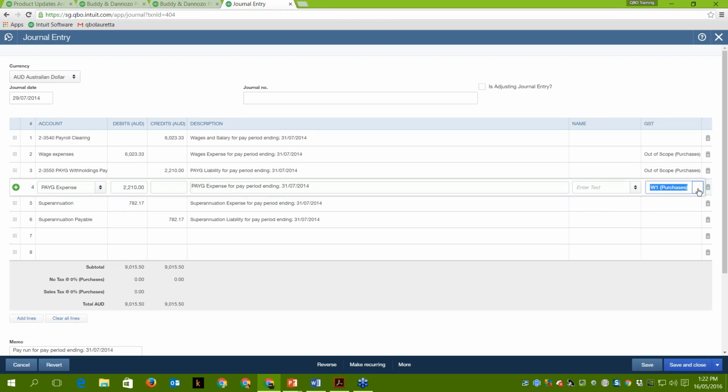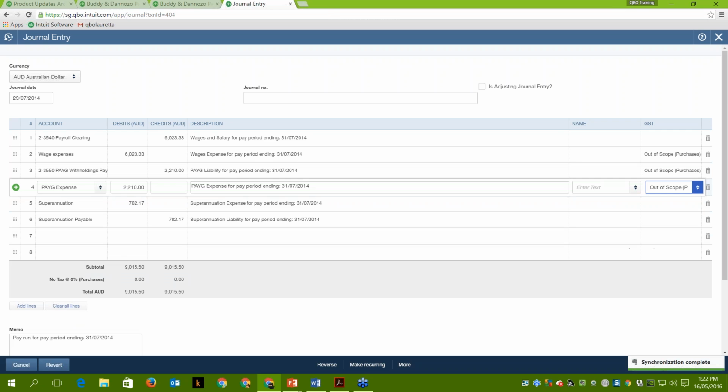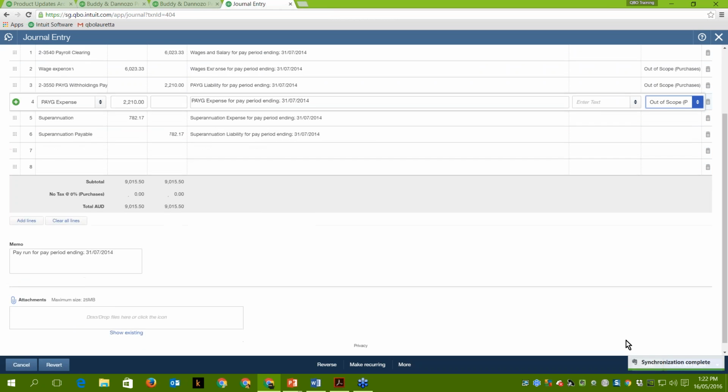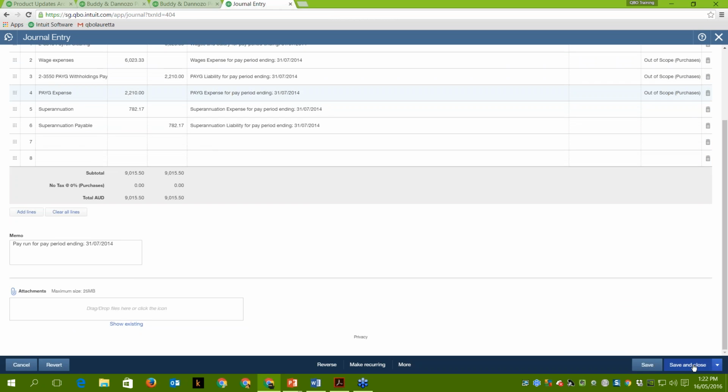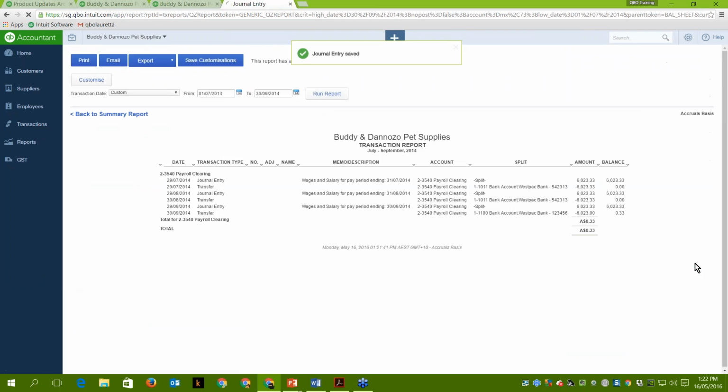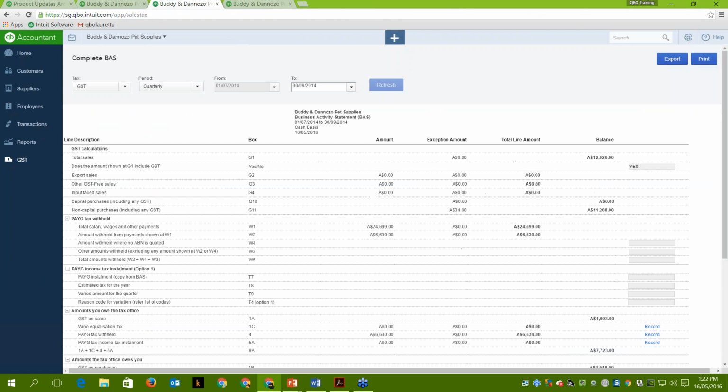So what I'm going to do now is reduce that to out of scope, and then save and close that. So it's taken 1 month out. I want you to remember this figure. I better write that down. It's 24,699 and 6630. That's a PAYG for the 3 months.